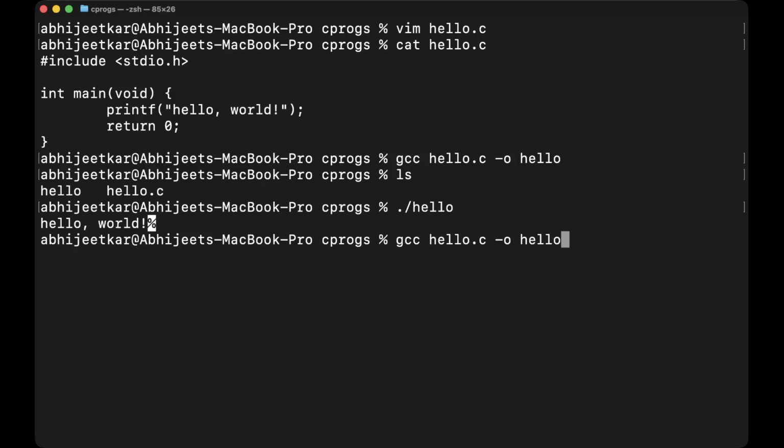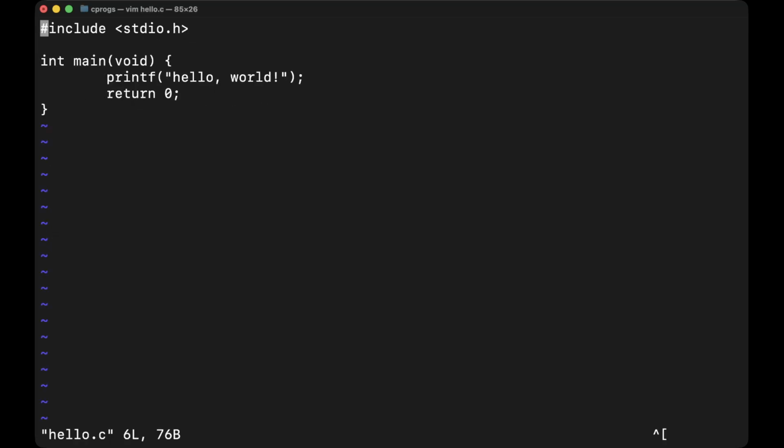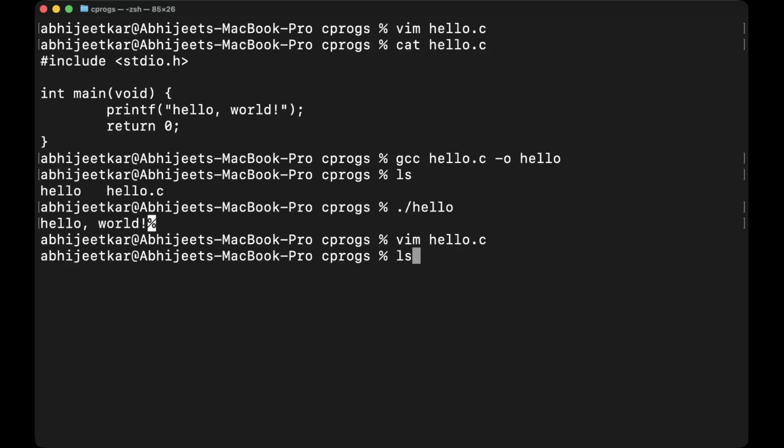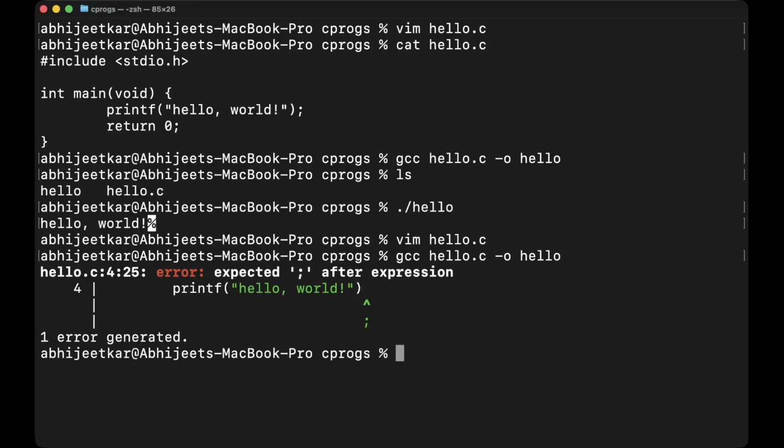Now, in case you make any mistake, let's say you're making some mistake and maybe you're forgetting about this semicolon. What if you forget about the semicolon? In that case, if you try to compile this, you're going to get an error, right?